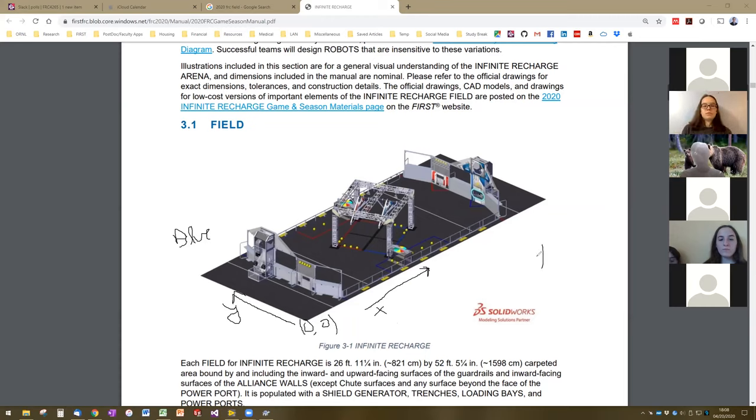And the other thing I should mention is if this is X and this is Y, the positive angular direction is this way. So if that's theta and this is your angle and you're measuring off of the X axis, positive this way. So this would be 0 degrees. This would be 90 degrees. Down here would be 180. And this would be 270. Does that make sense to everyone? Are there any questions about how we set up the coordinates on the field?